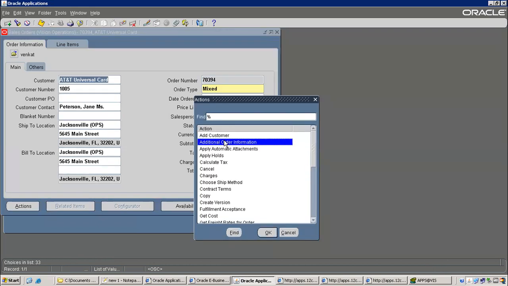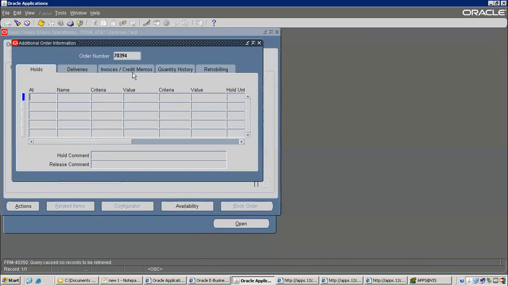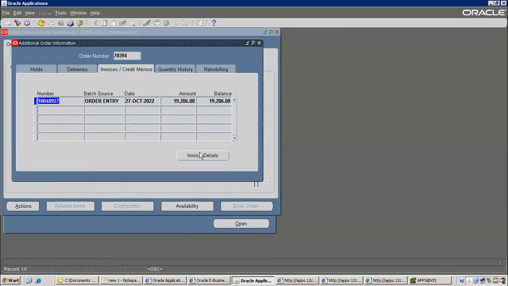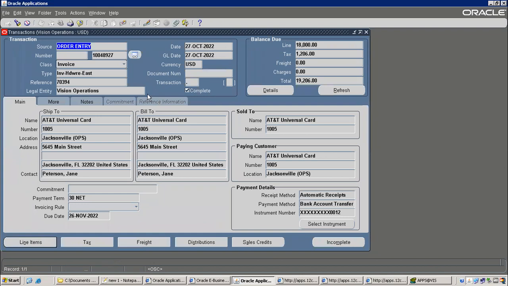Actions, additional order information, invoices / credit memos, invoice details. So you'll be able to see here: this is the order number and this is the invoice number. The entire invoice is created by your system only. Like what is the bill to, ship to, and what is the tax amount, total amount, when it was created, every information you can see.